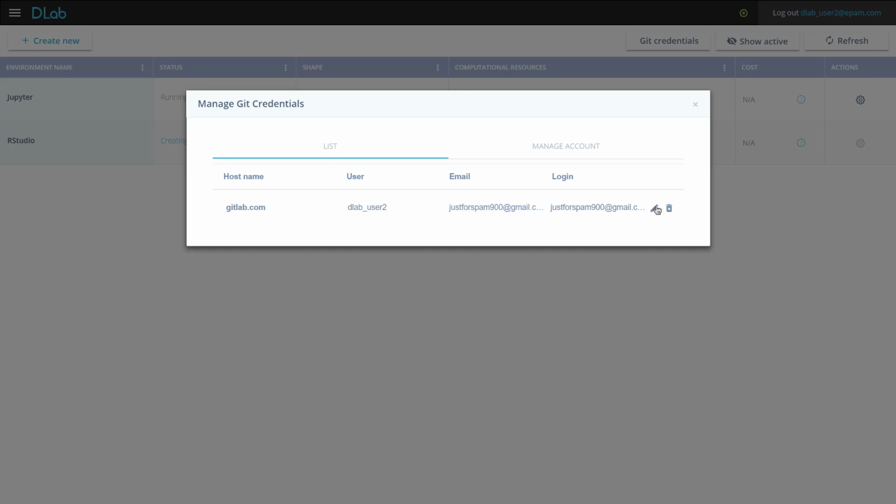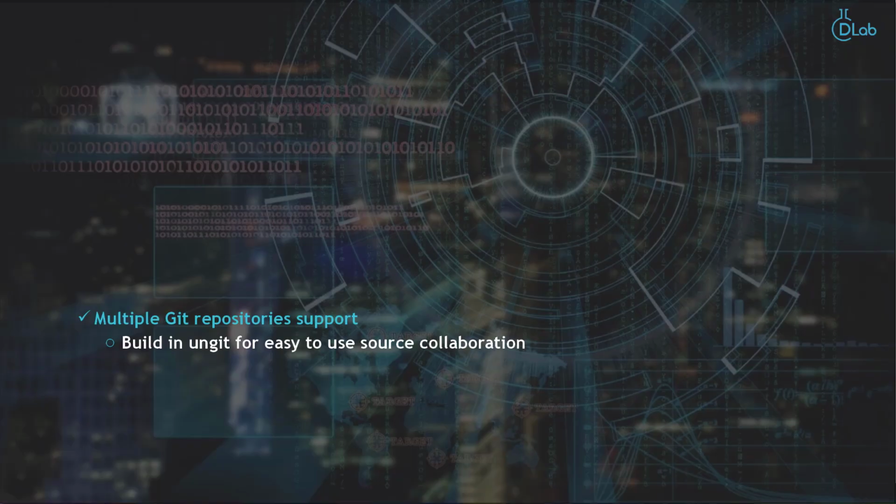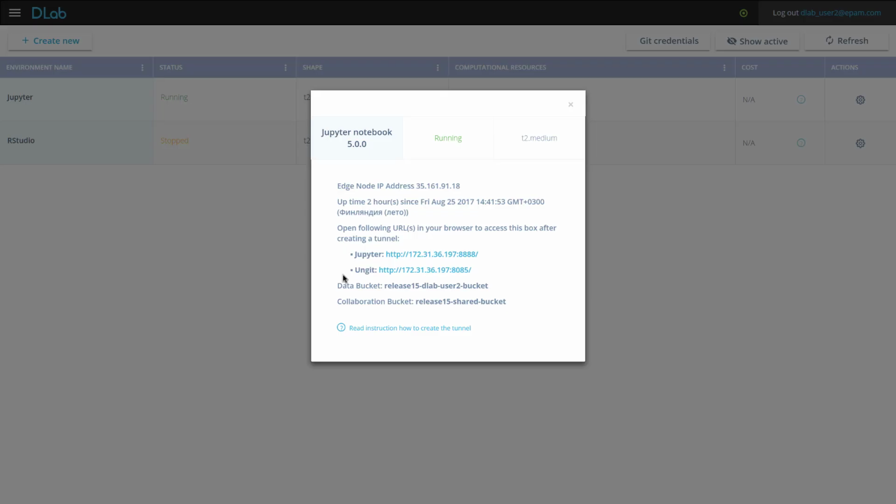To do this, click on pen icon or delete. Click on bin icon. Git UI tool or on Git. On each and every analytical tool instance, you can see Git UI tool URL on the details pop-up.